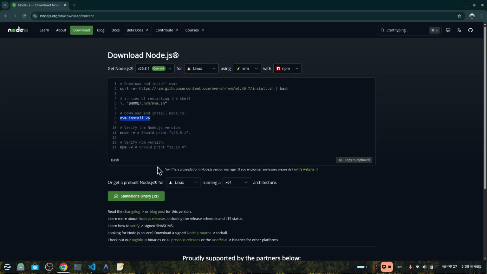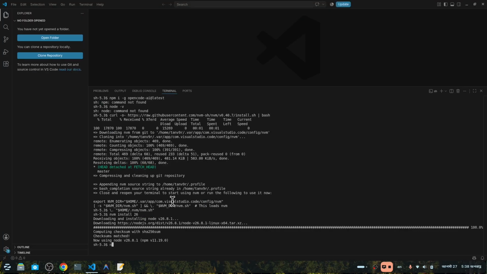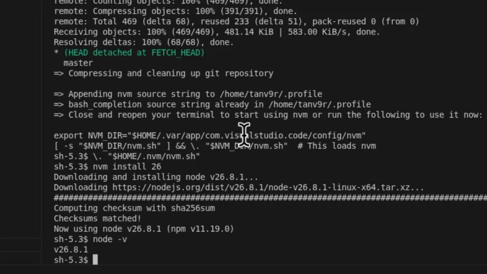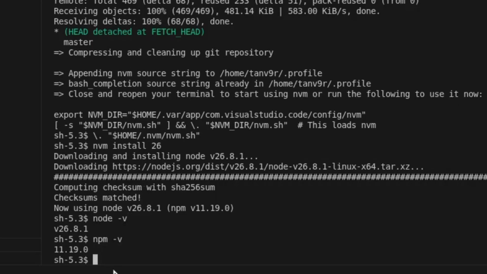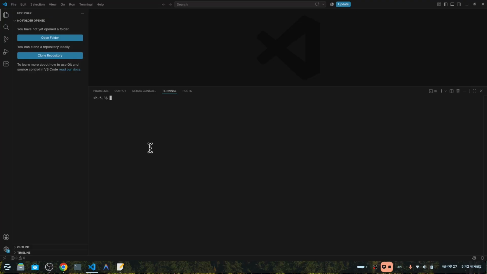Now we are going to go for the next one, and that is we are going to check whether we get Node.js or not. So node -v, you can see I get the Node.js version. If I say here npm -v, I should get the npm version of it. You can see. Okay guys, now here we have to say bash. Okay, now here you can see this is our terminal.